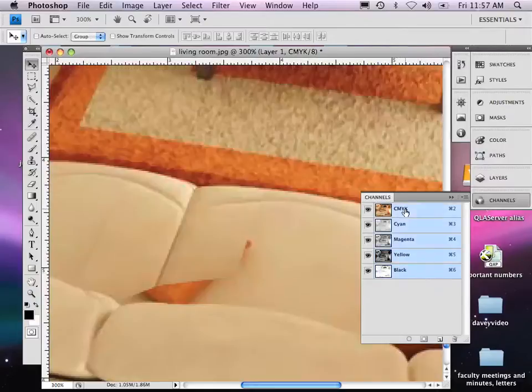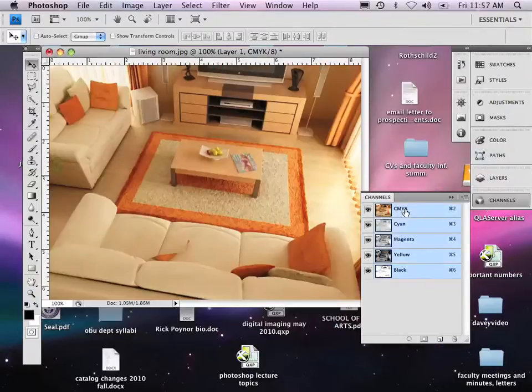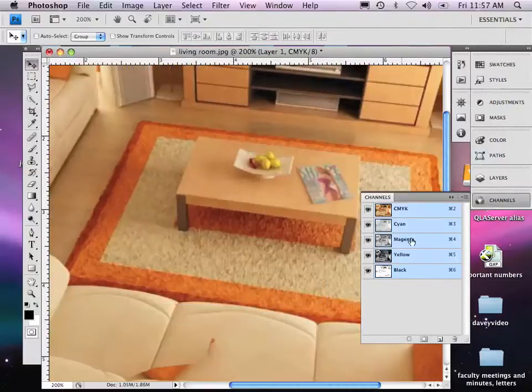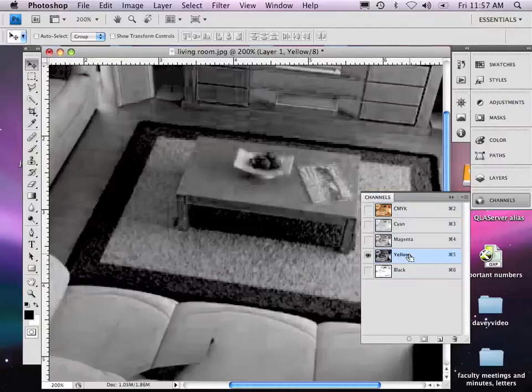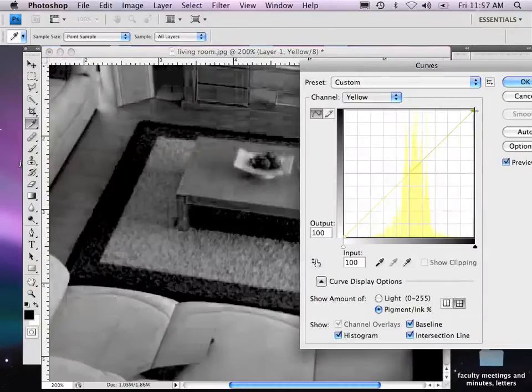So let's see how this value looks. It looks a lot better now. Let's see how close they are now. It might still be a little bit too magenta. Let's take a look at that. Now it looks good. Maybe a little yellow. I'm going to pull just a tad bit of yellow out of this total amount.